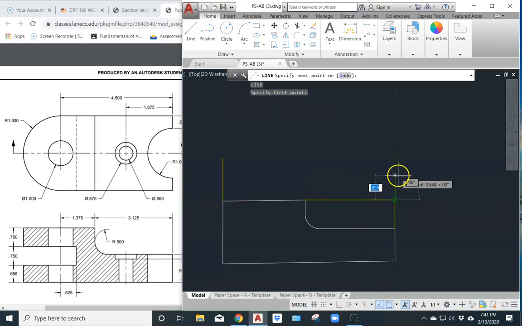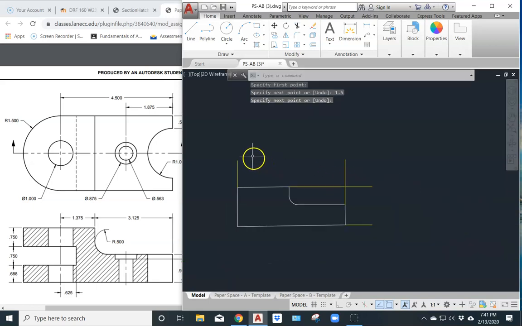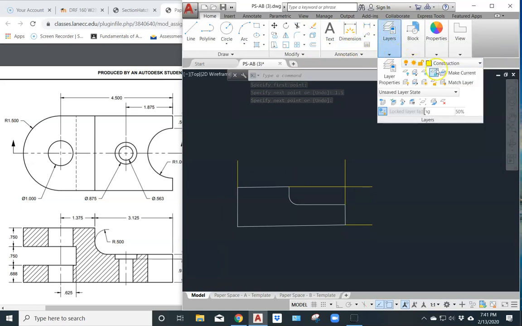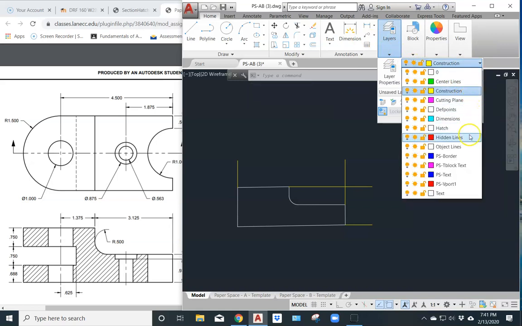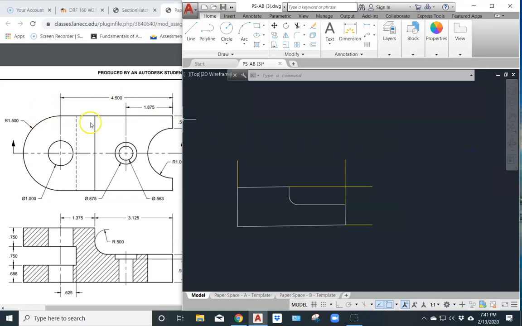And then I'll draw one from here up, another 1.5. And I will also draw from here over 1.5 so that my side view will be spaced the same distance away. And remember that these construction lines will just get turned off when I don't need them anymore. 1.5. And at this point, I'll go back to my object line layer. And right here. Then I will go in and go to the line command.